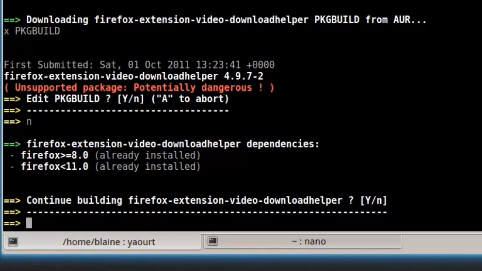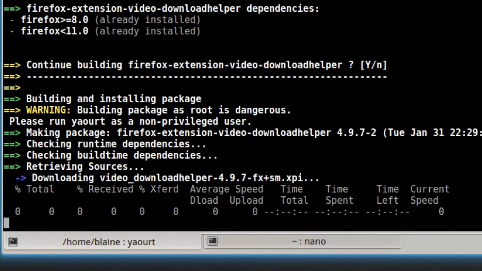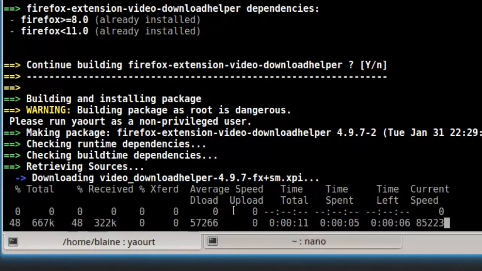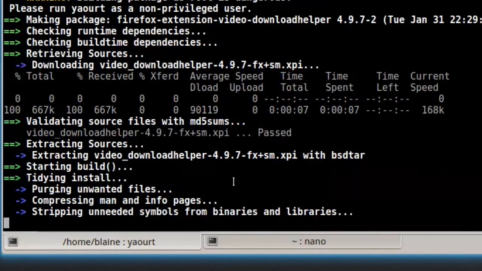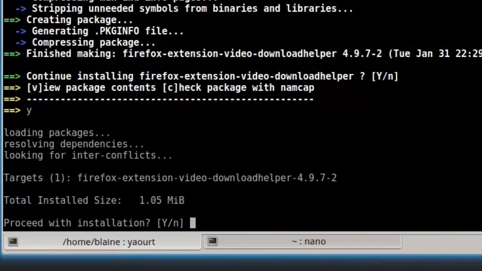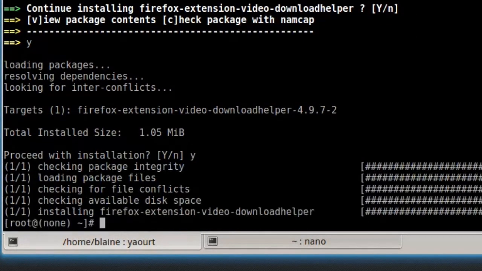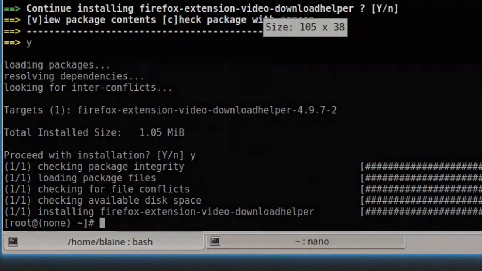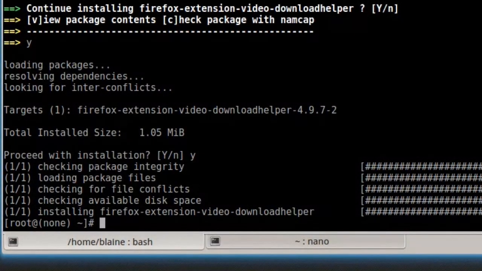You will say yes. And then it's going to warn me that I shouldn't be building packages as root, which is true. And then it will download that package build. Then it will automatically build it for me once it is finished downloading it. And then it will ask me to install it. And then I am all finished. And it's as simple as that. You can download an application with the latest source code through Arch Linux.